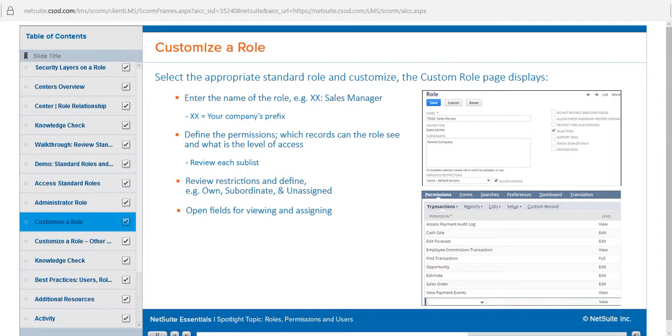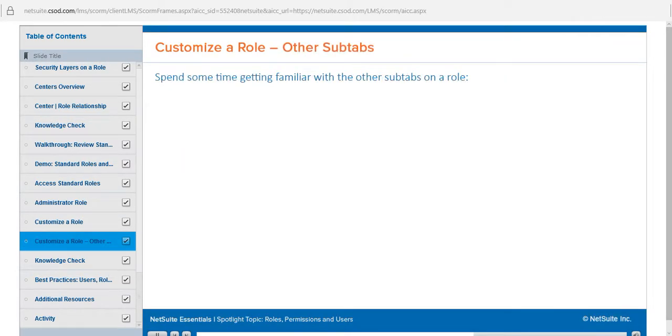Third layer was the fields. What fields can they view and assign to them? And the 4th layer was assign a custom form. They're all the things that we did in the role. There were other subtabs as well that you can customize for that role.